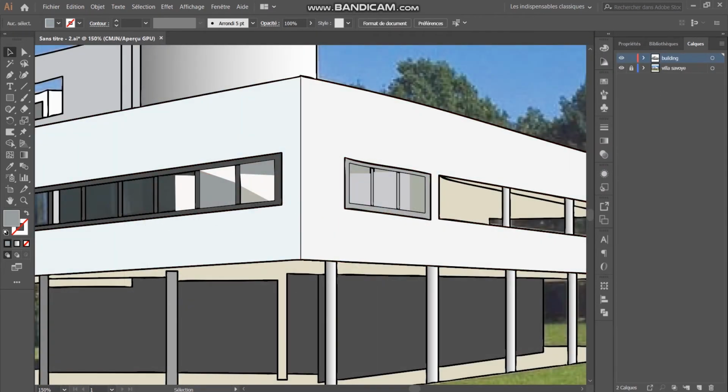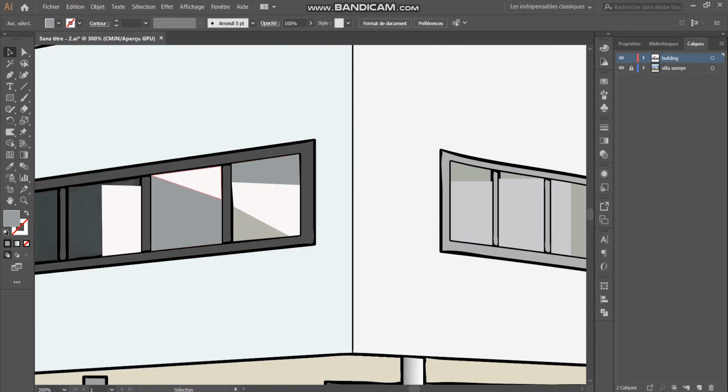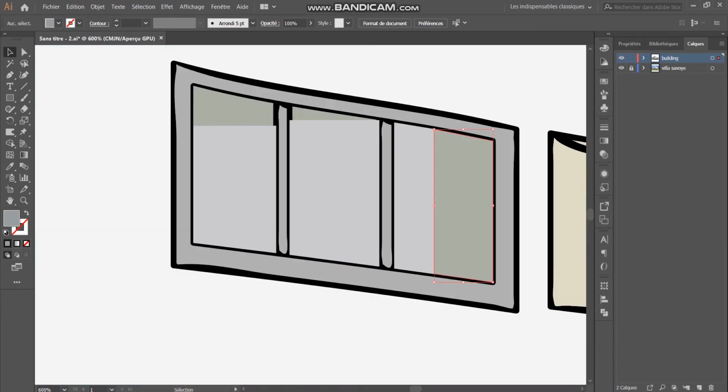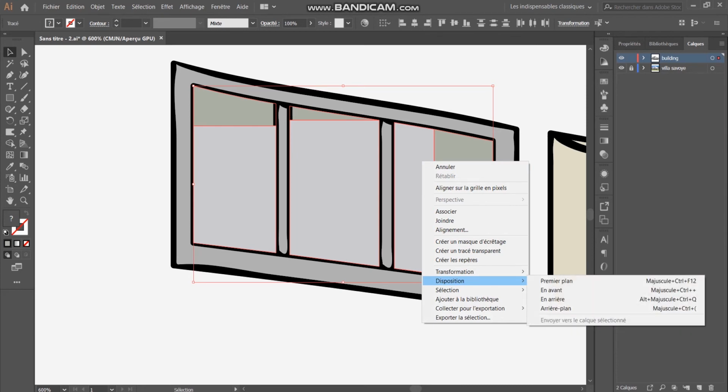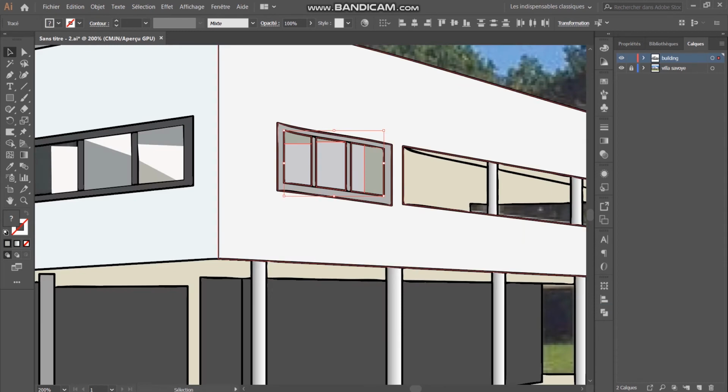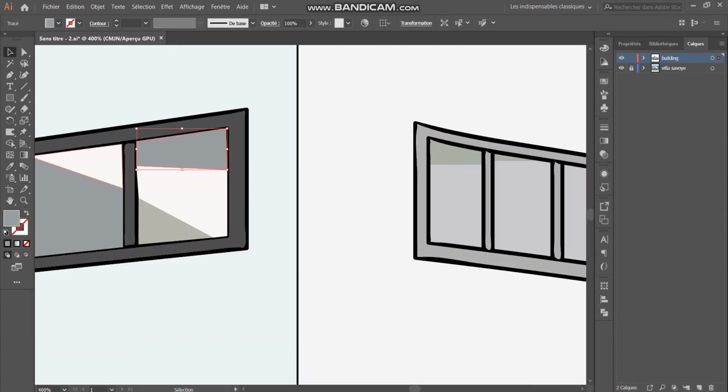Okay, but when we redraw some shapes, they appear in front of the previous ones. So what we're going to do is that we're going to select all our shape, and with a right click we can choose the shapes to be under the other. That's it. And we have the same problem here.